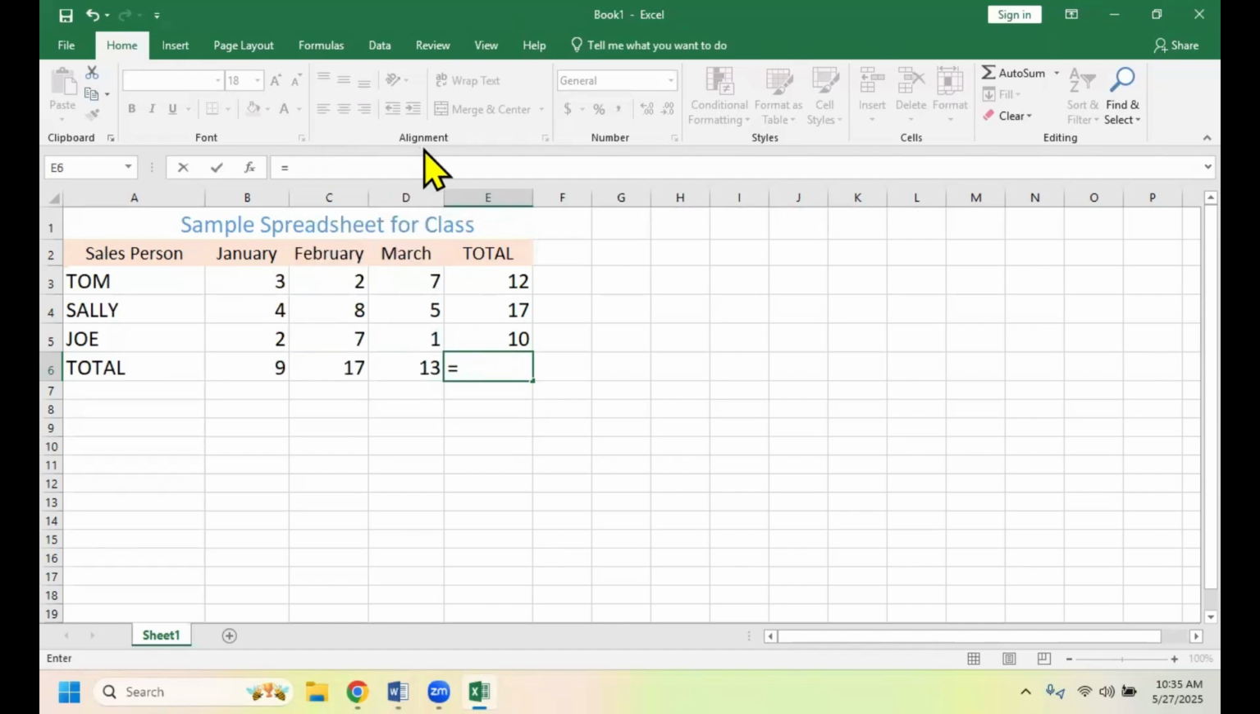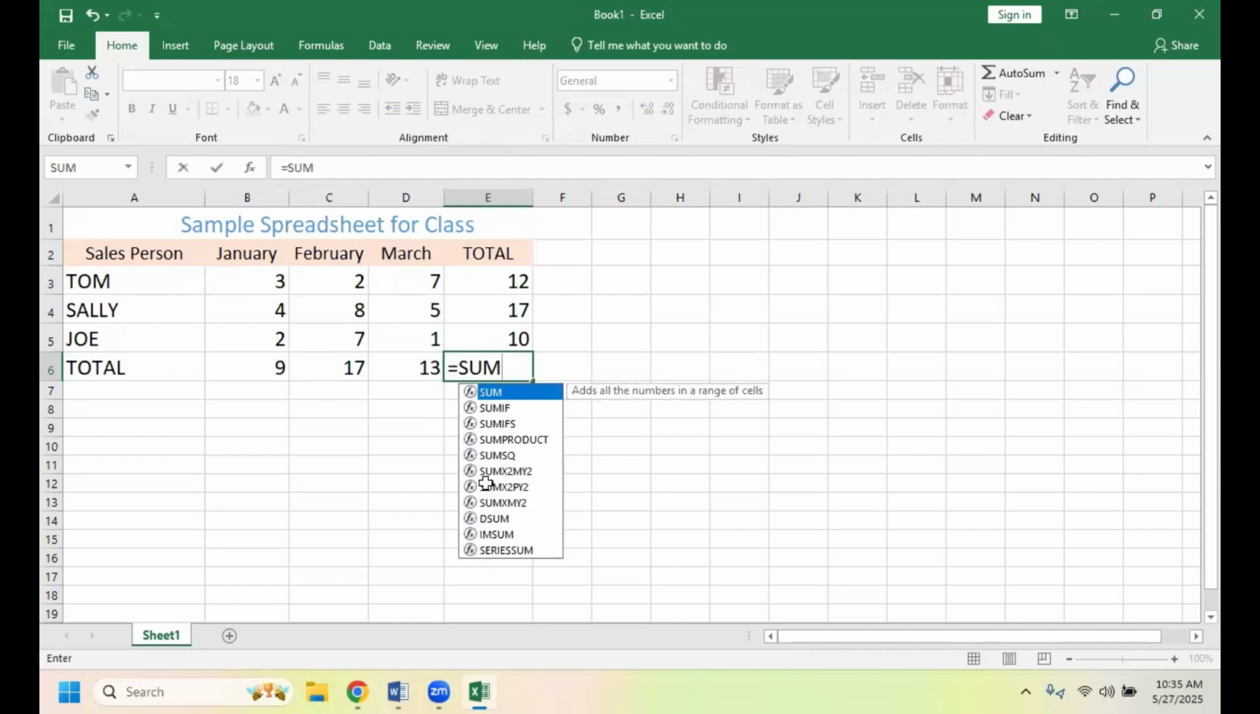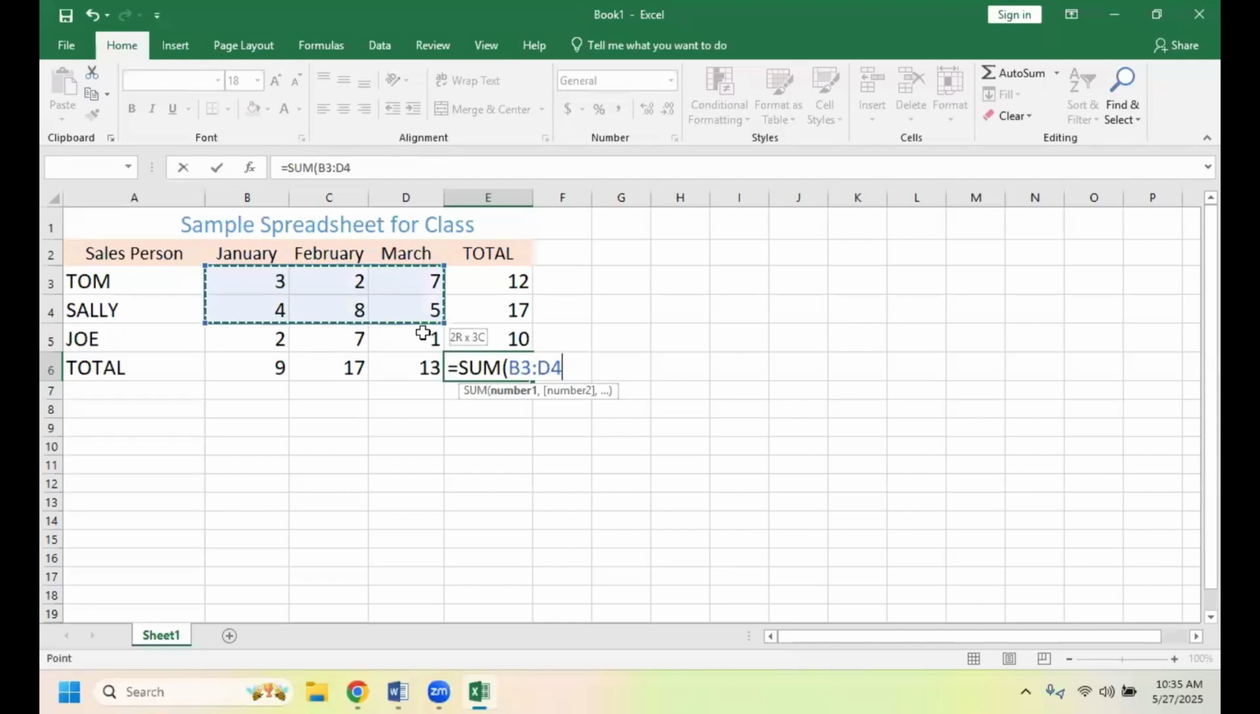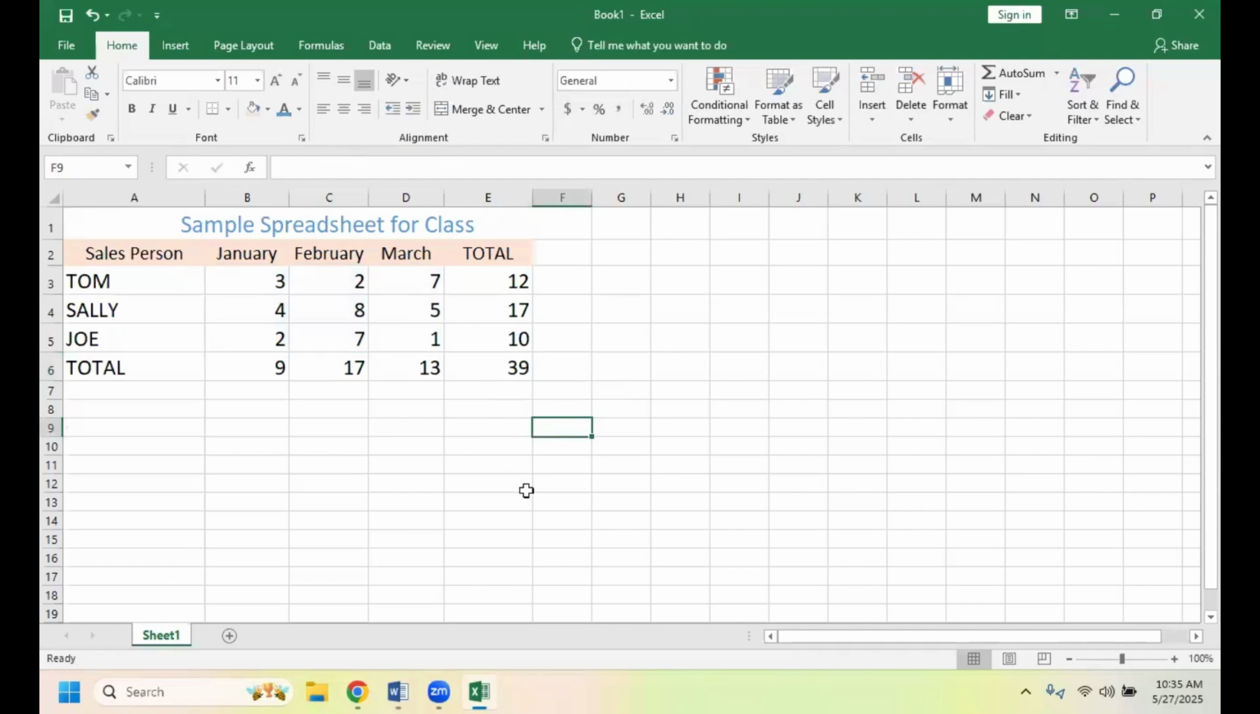I'm sorry. Let me start over. Equal sum. I'm sorry, I'm going to copy the whole formula. No, I've got sum and then do a range of cells. Okay, equal sum. And now a range of cells, B3 to D5. Right paren. Now let's see if that takes 39.